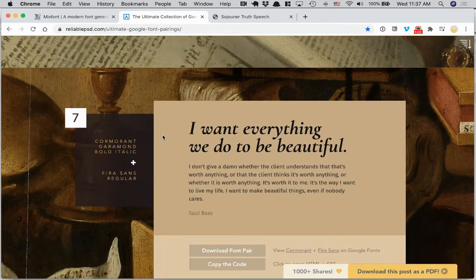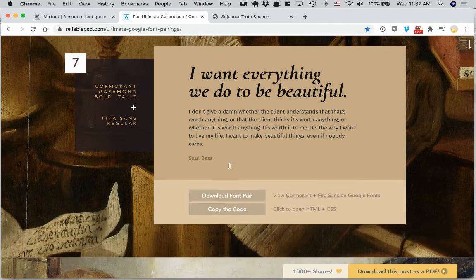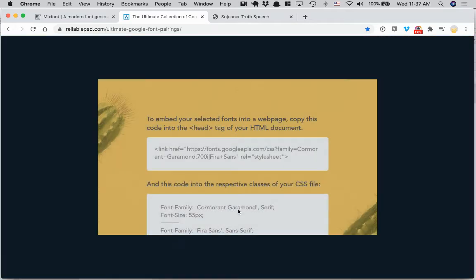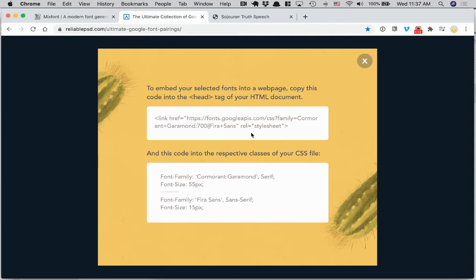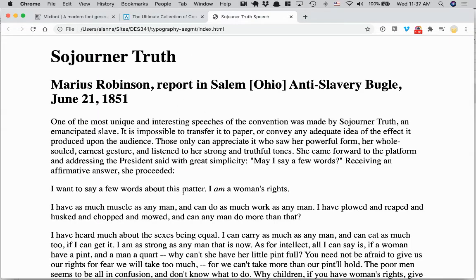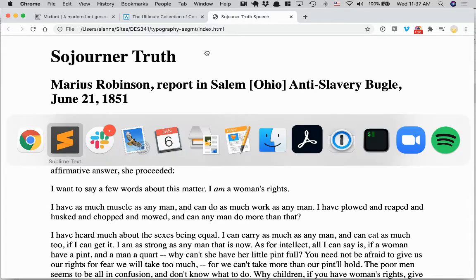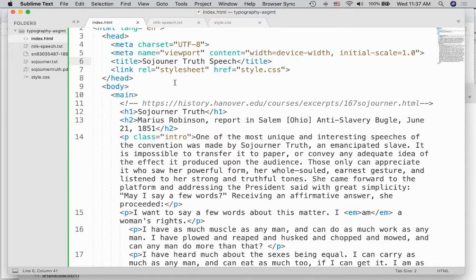So let's see. Let's find one that's more newspapery. Sure, I'll just grab this one to be quick. So if I copy the code, it gives me the two pieces I need. So one is the link, and this is what I'm starting with. So I've got the Sojourner Truth, the original transcript of her speech, and I am going to open up the HTML for that. Here it is.